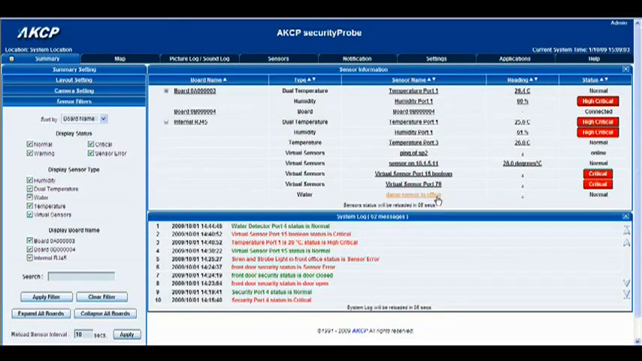What I'm going to do is take my water sensor and partially submerge it in water, and we should get a critical status. So let's just wait for that to load back up. Okay, there we go. Damp sensor in office is critical.